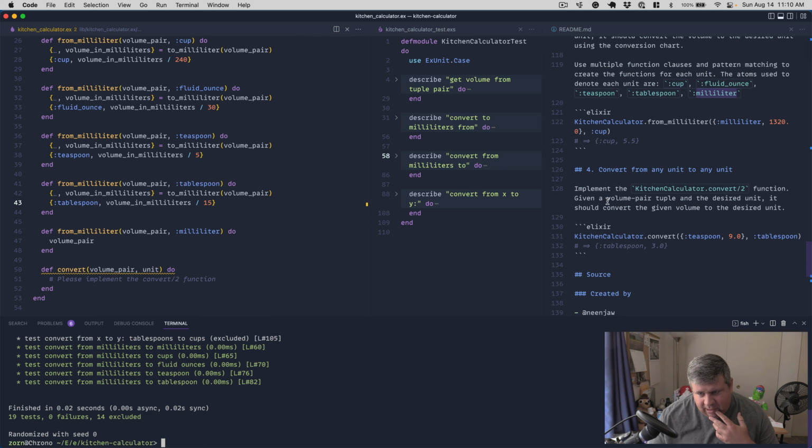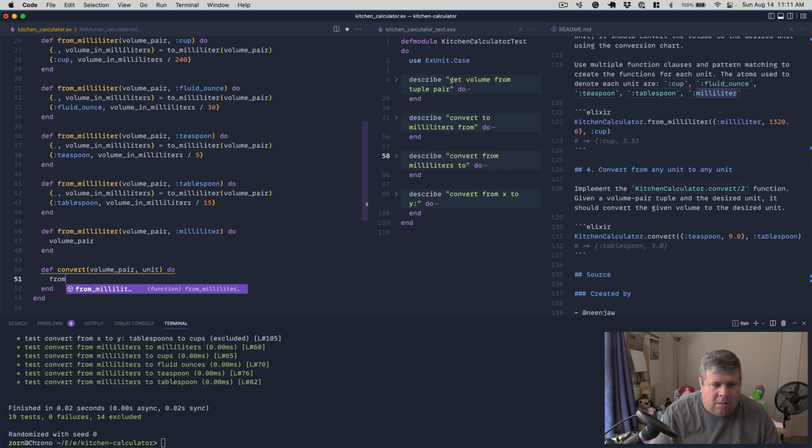Convert from any unit to any unit. Implement the Kitchen.Calculator convert function given a volume pair tuple and the desired unit. It should be able to convert the given volume to the desired unit. Okay. Yeah, this is just going to call from volume pair to unit.